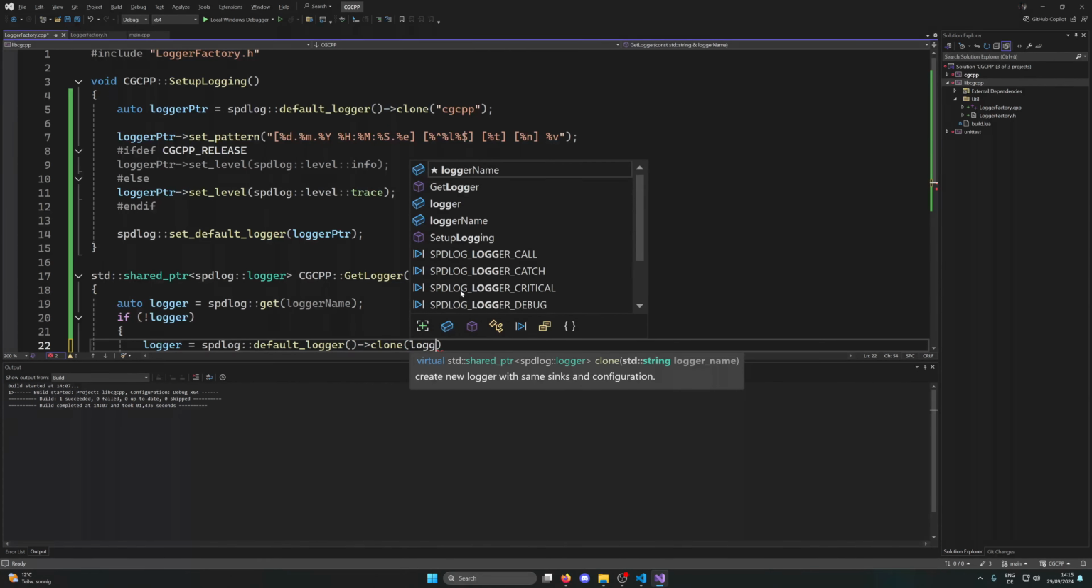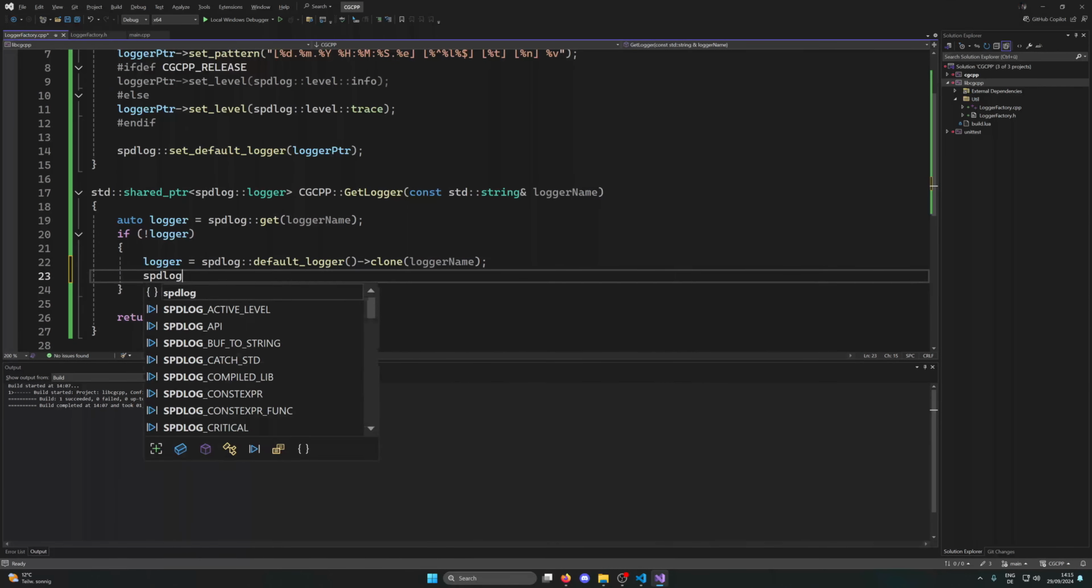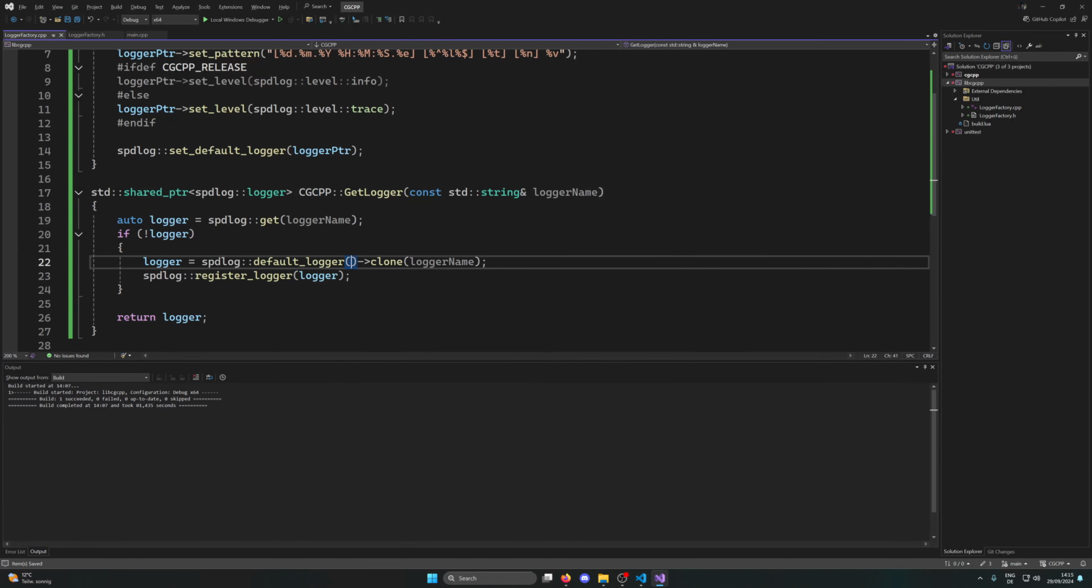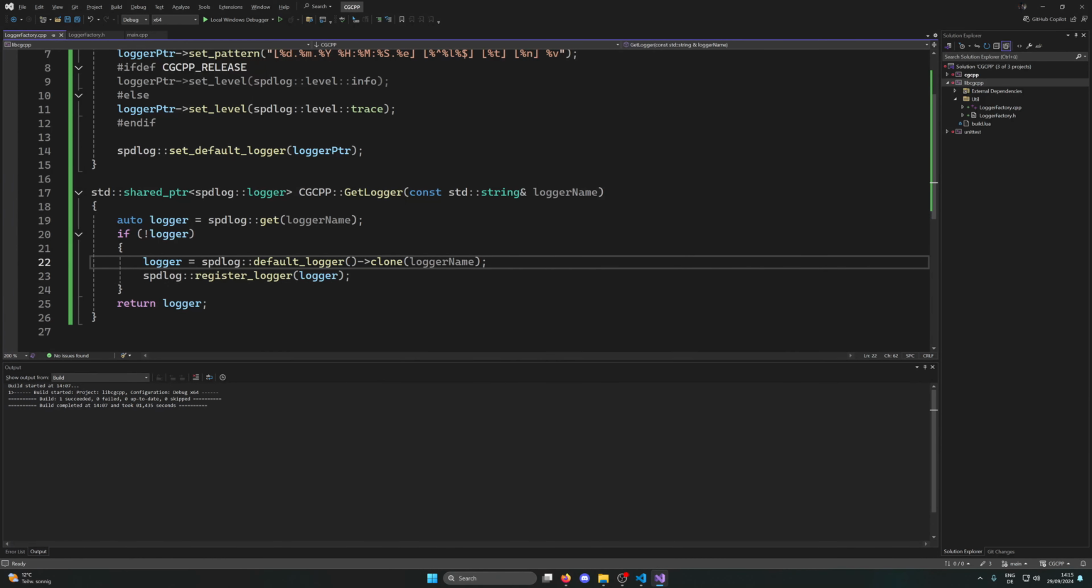And then it's the logger name. And I think it should automatically register that. I'm not sure if I need to register the logger. Yes, I need to register it, as it seems. So then let's also register the logger and then return it so that it can be retrieved afterwards.